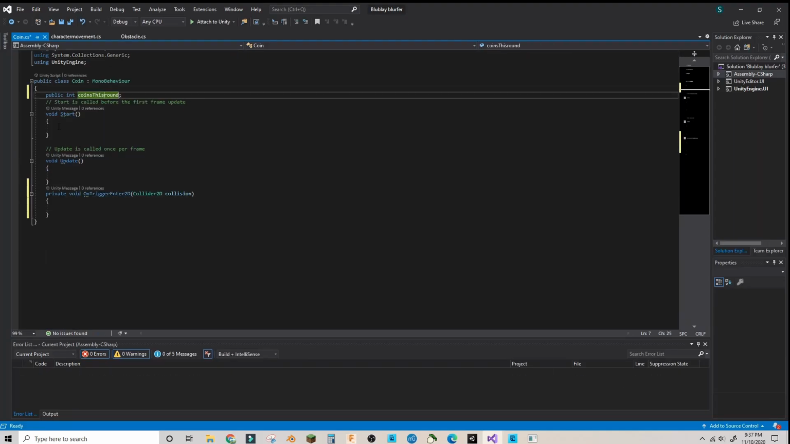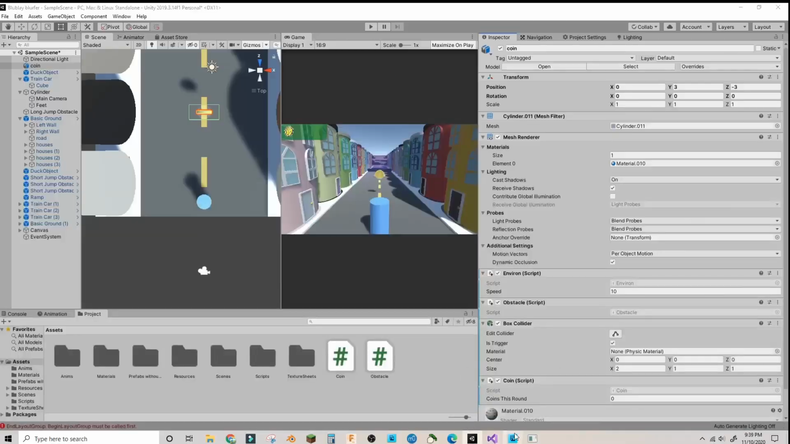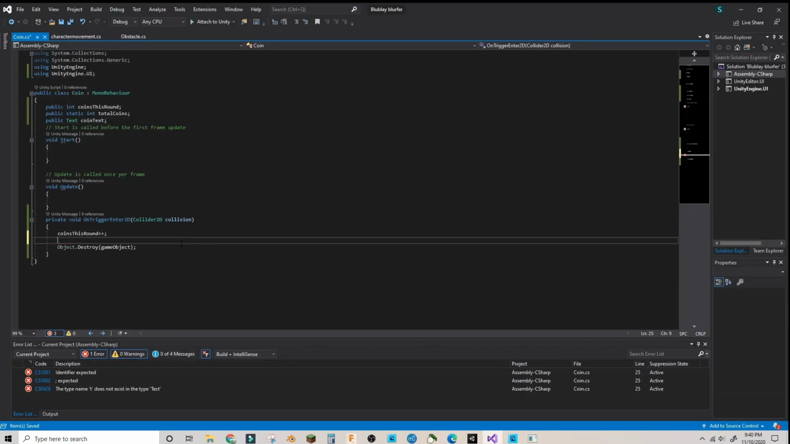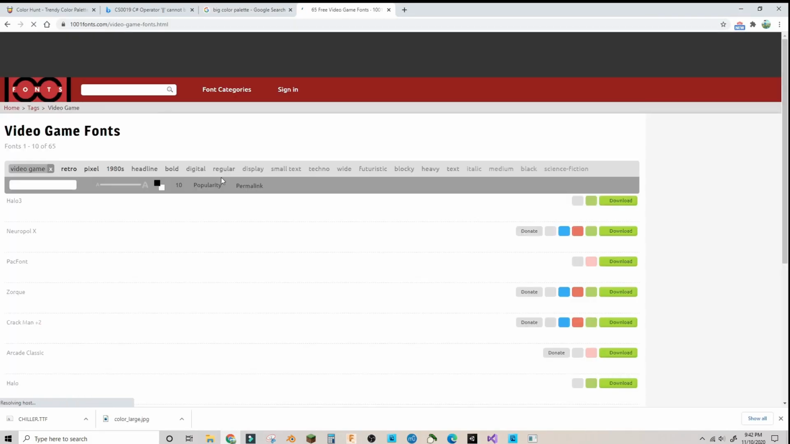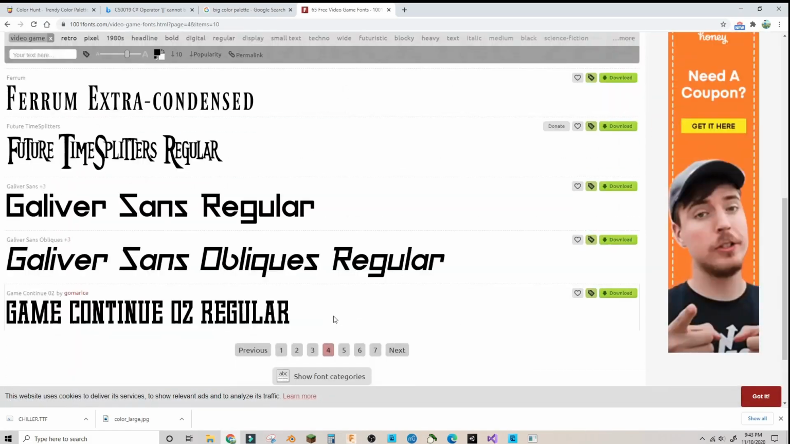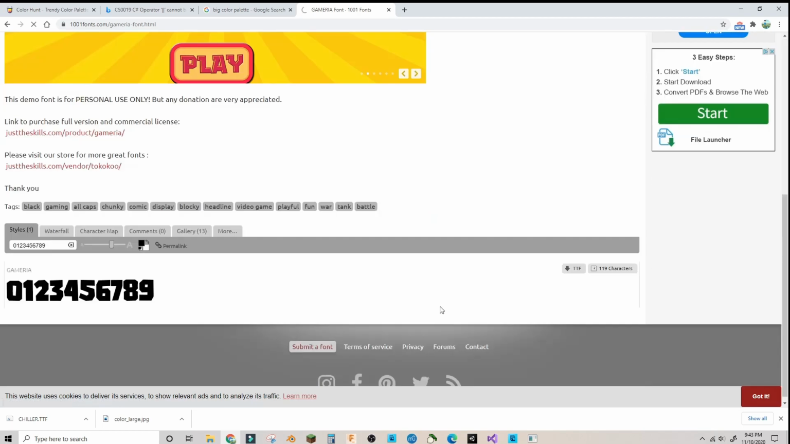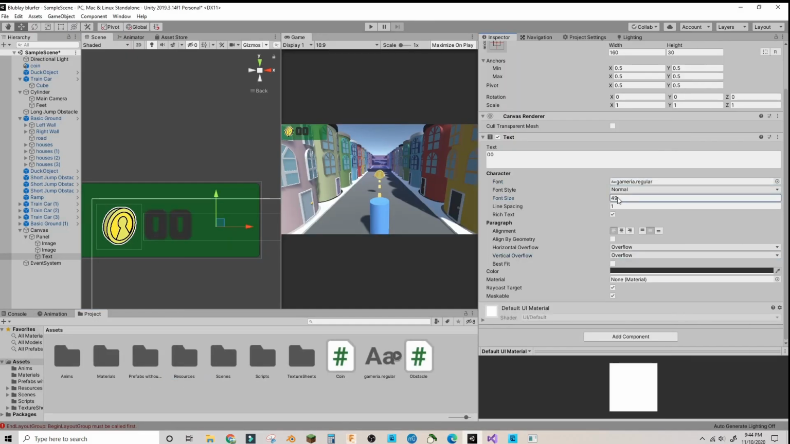For the coin pickup script, I just had it so when a box collider around the coin was triggered, the coin animation would play and the UI counter would add 1 coin. Pretty basic stuff. This is also when I picked the font for the game, and I went with Game Area from 1001fonts.com. I think it matches the aesthetic.